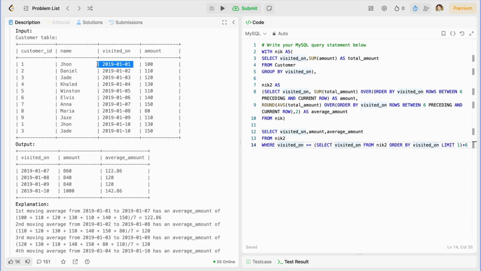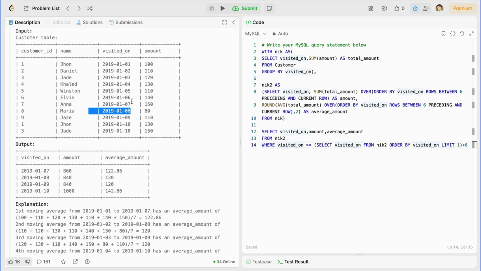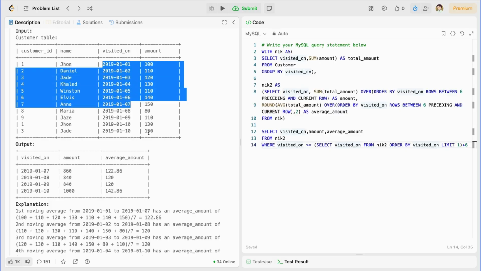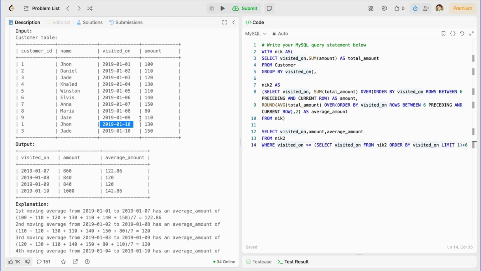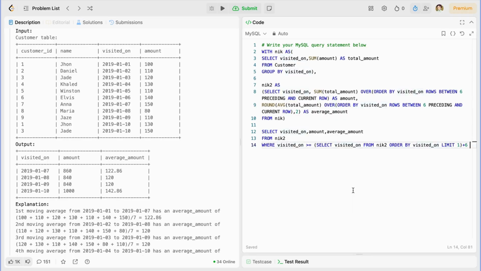So it selected the first row and I added 6, so it goes to this row. All the visited on dates will come from this particular row and 6 others, and all the sum and average will be calculated. Next it will go to the 8th and 6 others, and all the sum and average will be calculated. The same goes for the 10th, till this and the ninth as well. Alright, so that's what I did. After that, I selected the visited on because in the output table we need visited on, the amount and the average amount. So that's it.